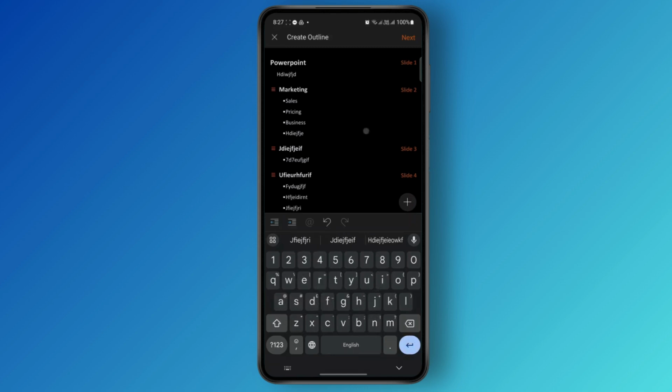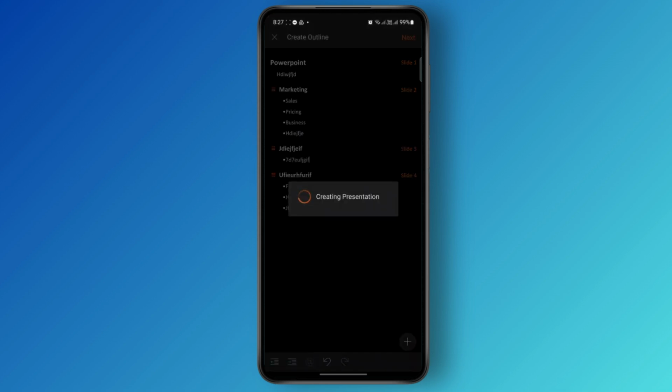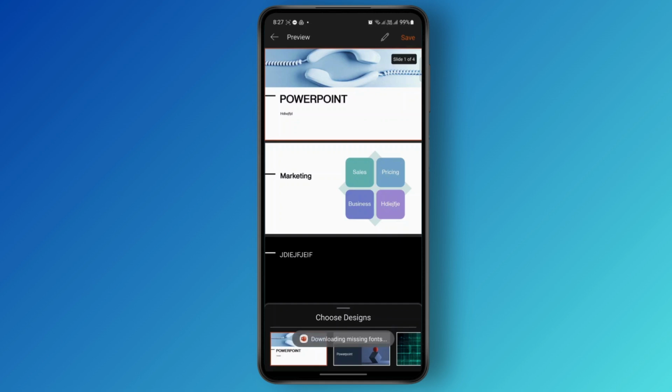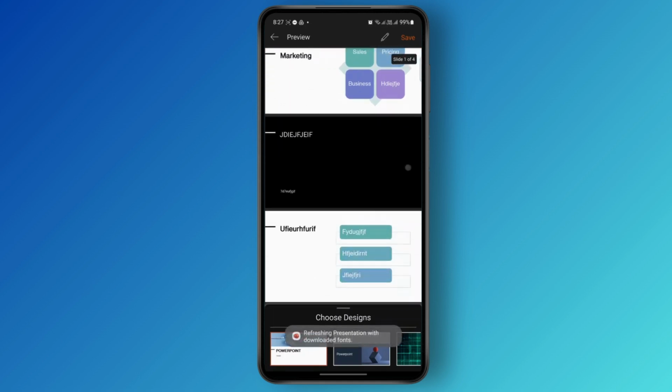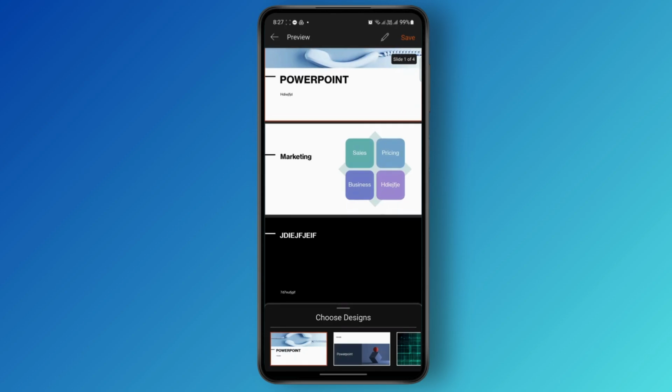And once you are done, you can just tap on next at the top right corner and it will automatically start creating your presentation. And now it will suggest different designs from here. You can even choose your designs. So just scroll here and choose the best fit for you and tap on save. And you can later edit that on your profile.